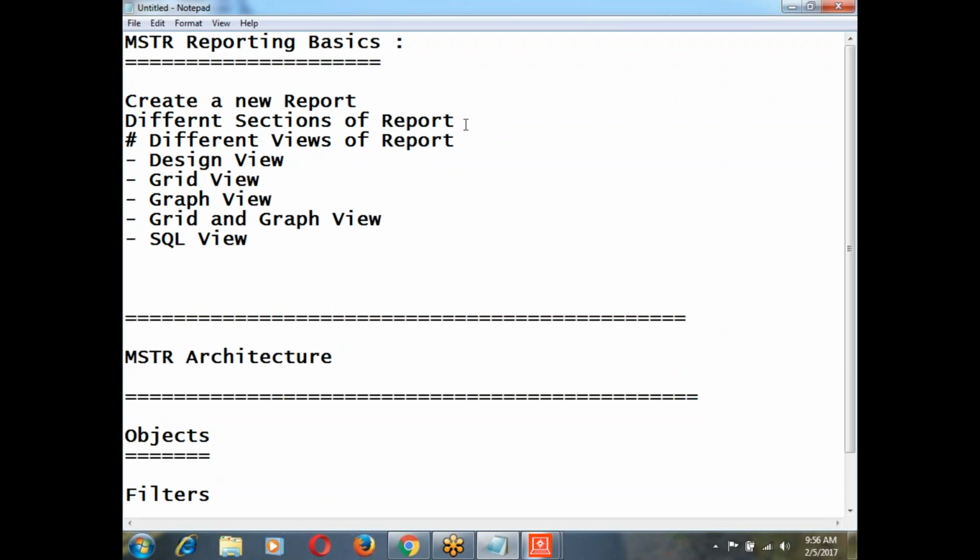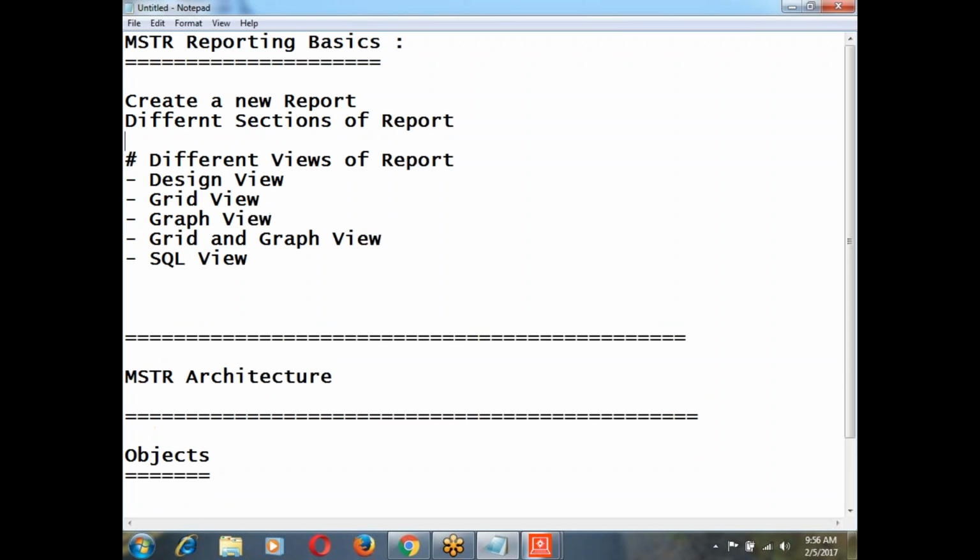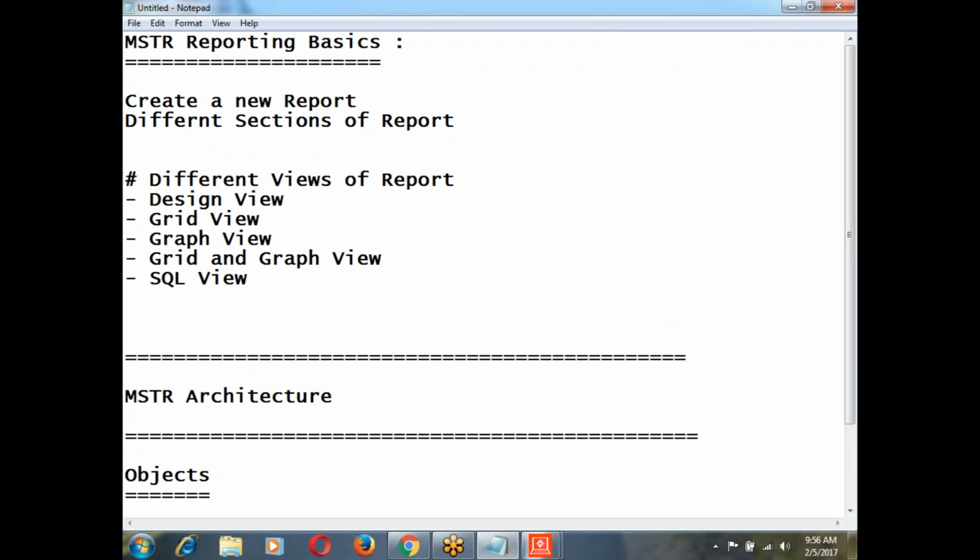Any question on the views of the report? If you are good, then we'll focus on sections of the report. Any questions before we move forward?